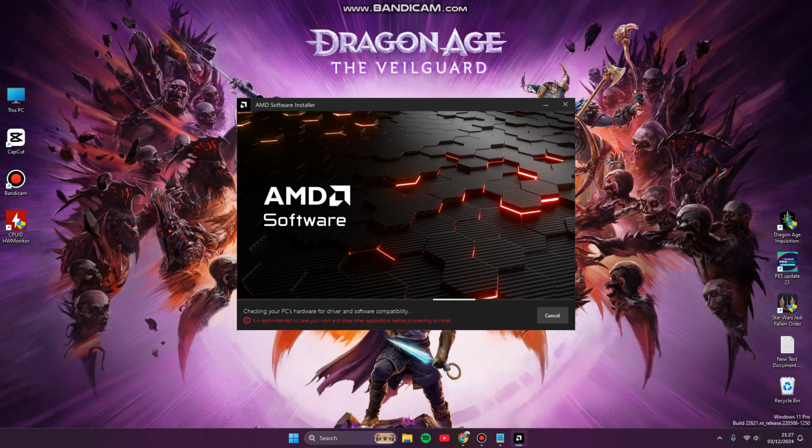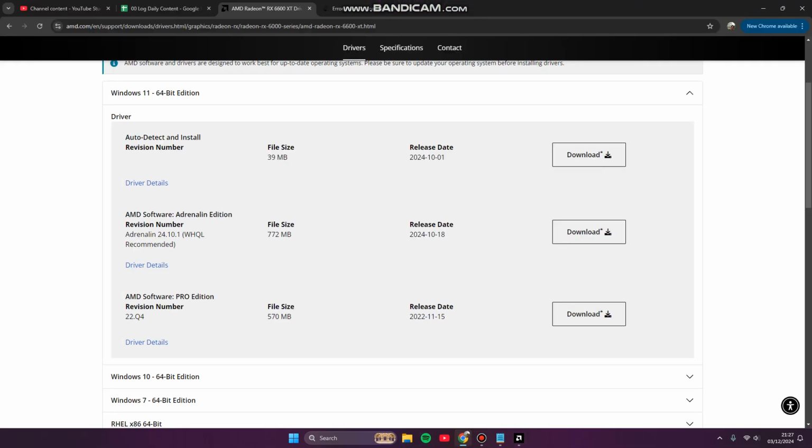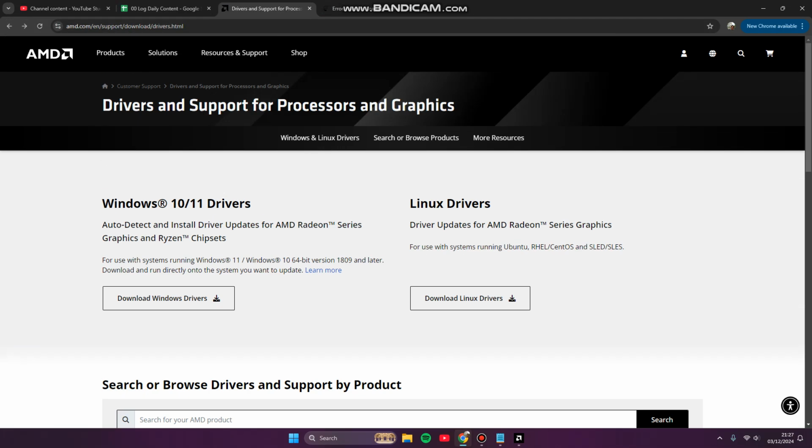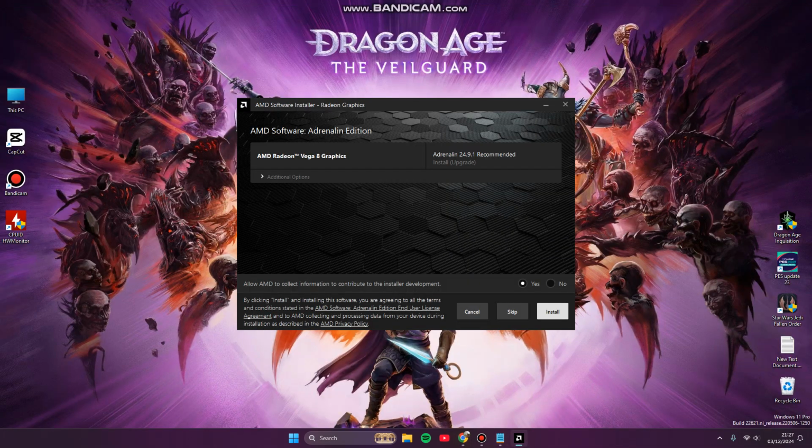And here we go, this is the interface of AMD software installer. So let the AMD software check your PC hardware for driver and software compatibility. And this is the interface of the automatic download, auto detect. Here we go. I have Vega graphics. This is the APU on my system, and this is the recommended driver. And just simply click install, follow the instruction and restart your PC.